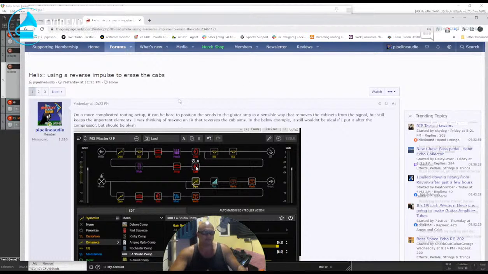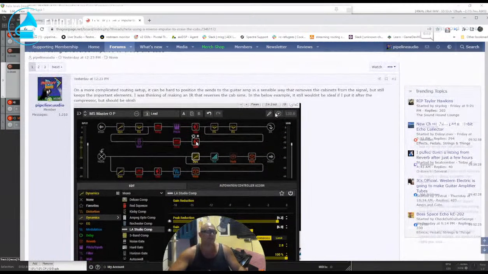It's pretty smart. But I had a little bit more complicated setup, and because some effects were after the speaker cabinet, that makes things tricky. There's a million ways to skin this cat, but I was looking for experienced Helix users. I guess I went into the wrong place. I'll read the thread.